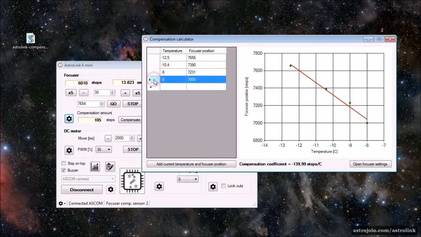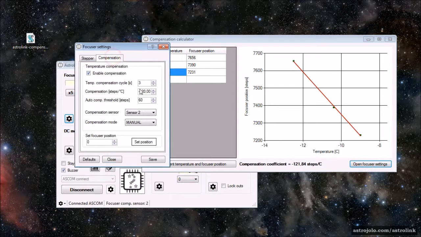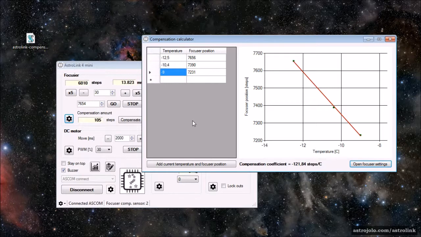Removing points is also simple. You just select the point and click the delete button and it's removed. Once the compensation coefficient is calculated, you can open focuser settings, put this coefficient here and then start to use it. Another option is that you can add to the table the current temperature and the current focuser position, so it's even easier.